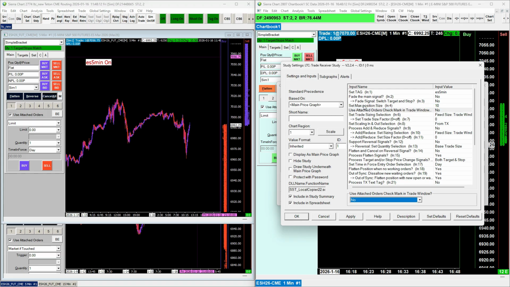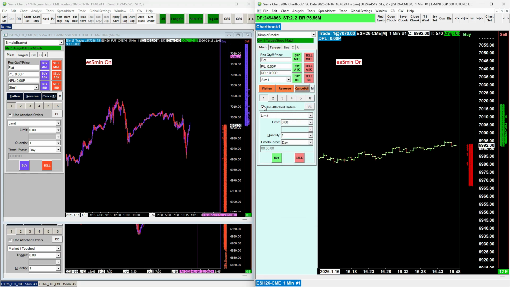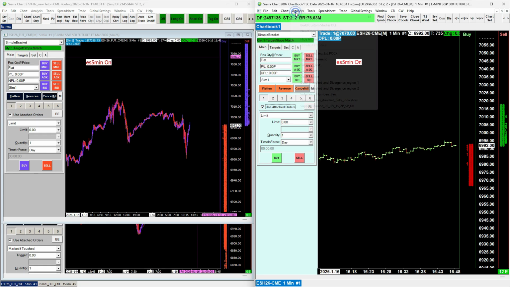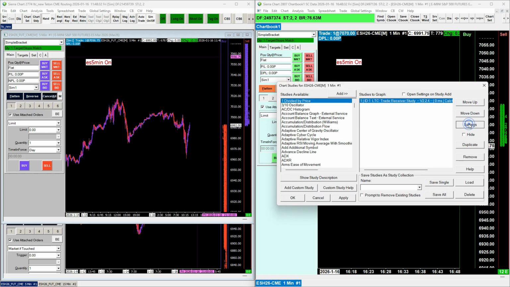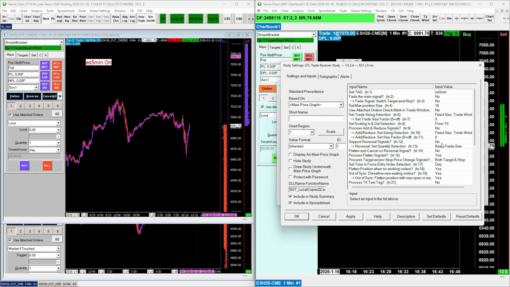You can use the check mark in the trade window. It's a separate setting, so if you use it a lot, you can just keep this set to yes, and then this one will work, right? In the standard, this one doesn't work. It's set to no, but if you use it a lot, you can set that one to yes.